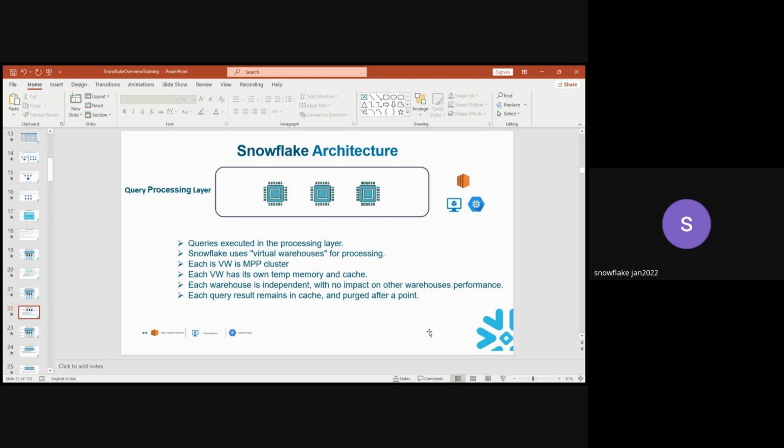So in this query processing, what will happen? We have a different name for this layer: compute layer, query processing layer, or virtual warehouse. The query is executed in this layer. Whenever you fire the query, it will first come to the cloud service layer, then go to the compute layer for processing. There they are using MPP, massive parallel processing, so multiple threads are running to bring the data for you.